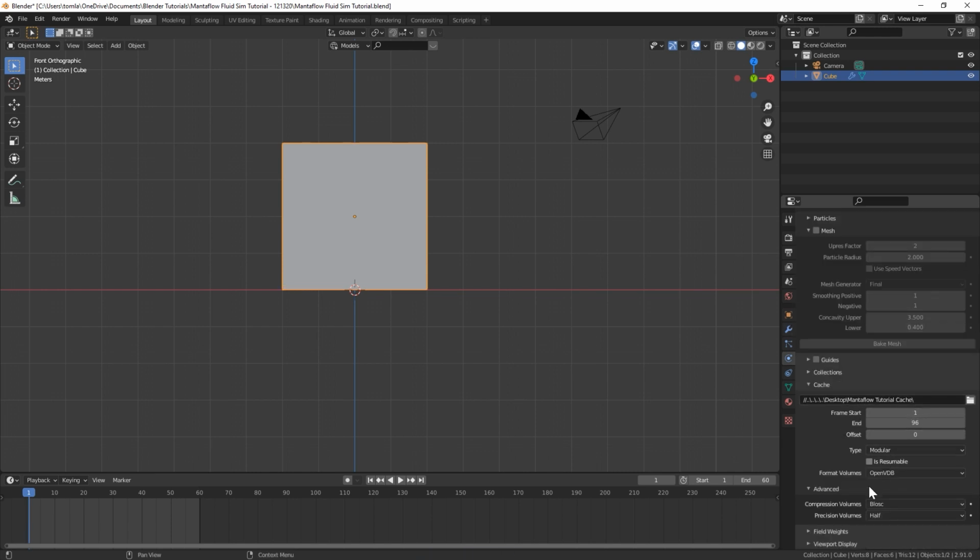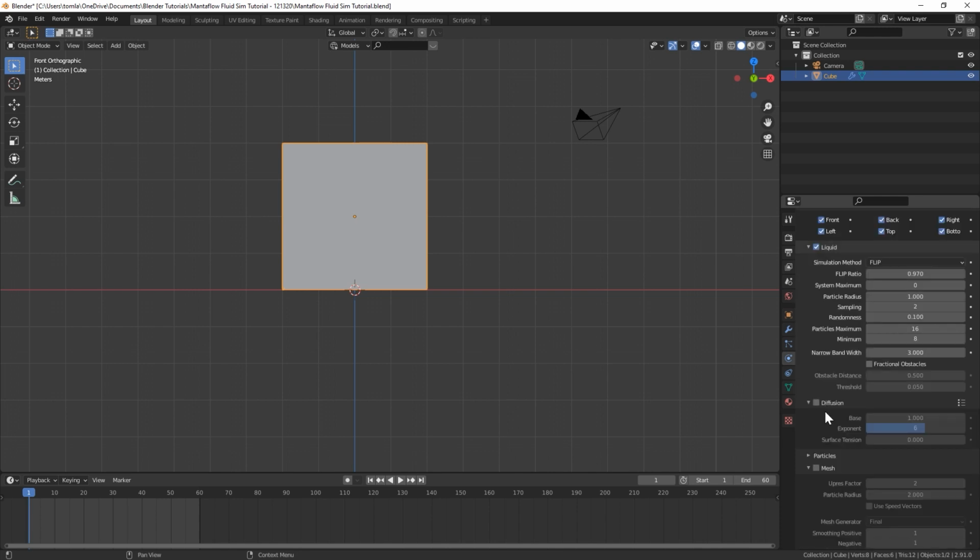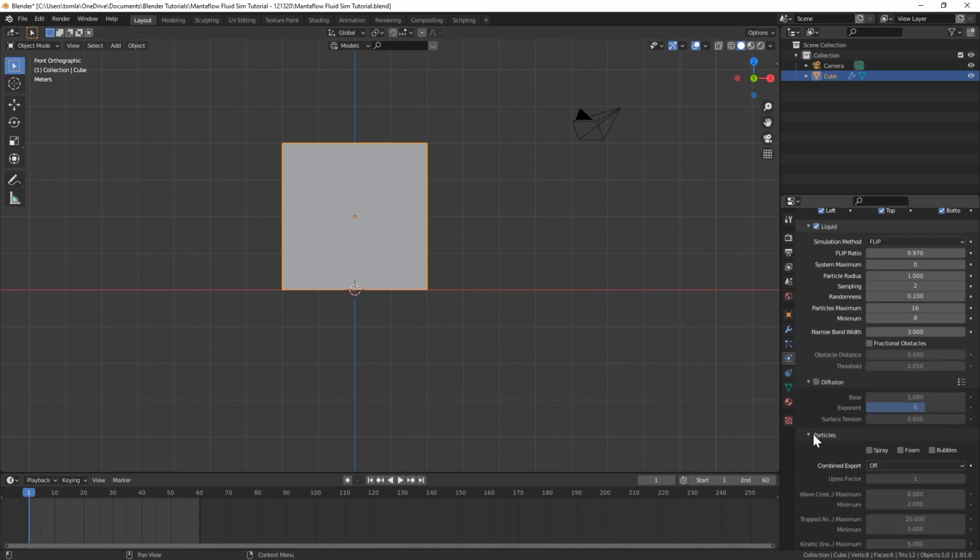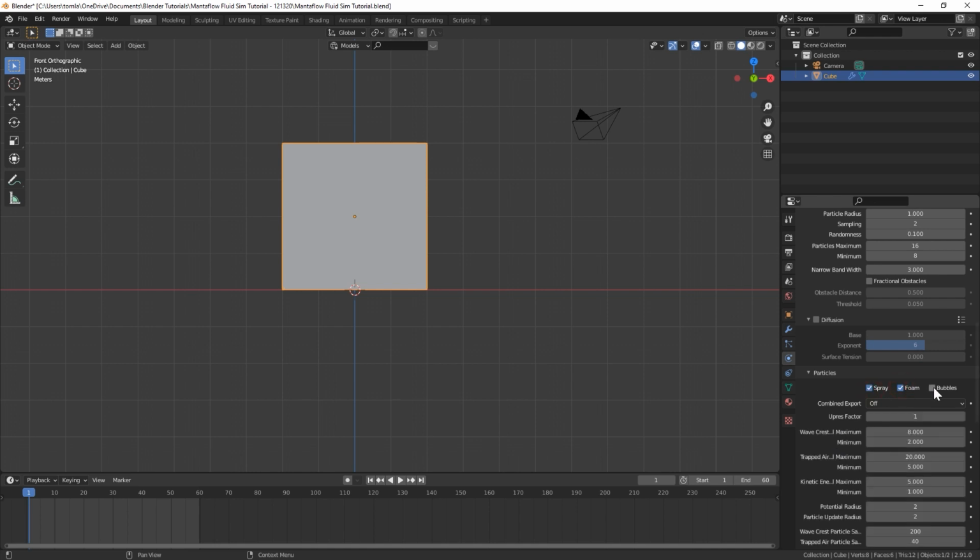So I'm going to make it modular. I brought it down to 96. I'll make it resumable. And before we do anything else, you could open this particles tab and let's just turn on all three of those.